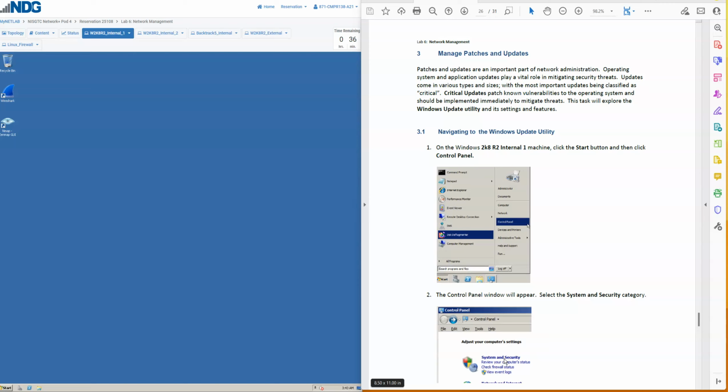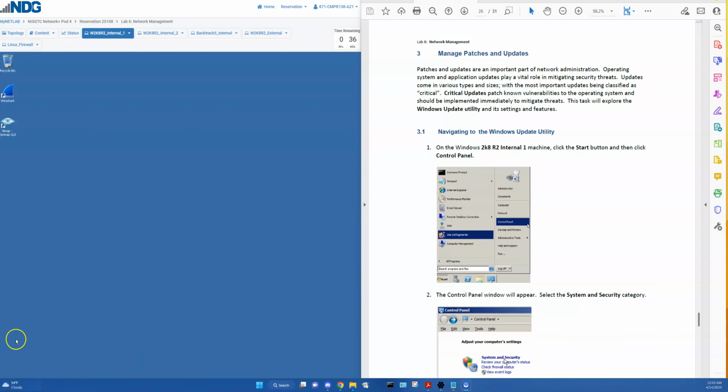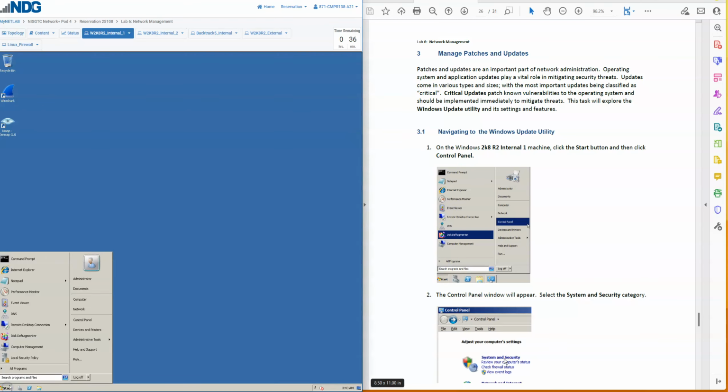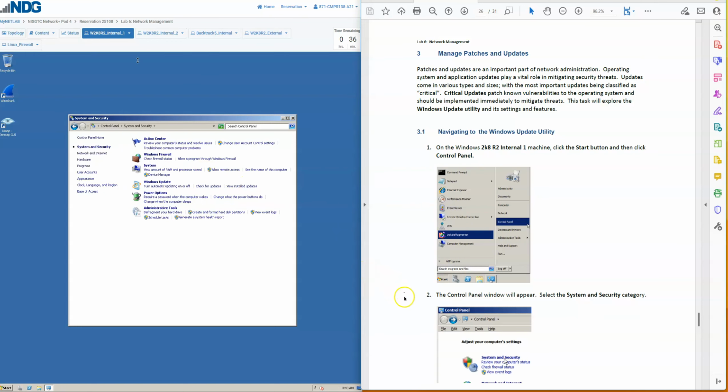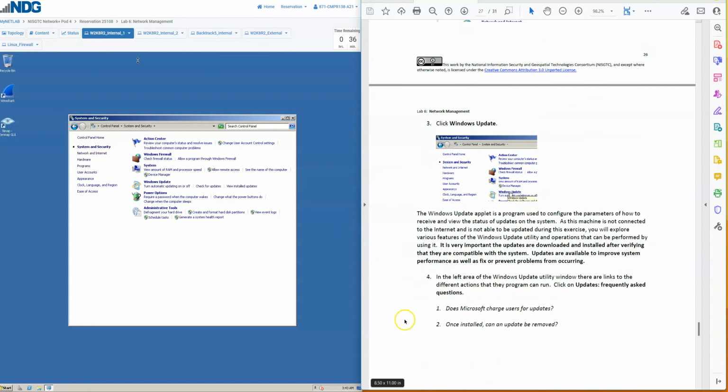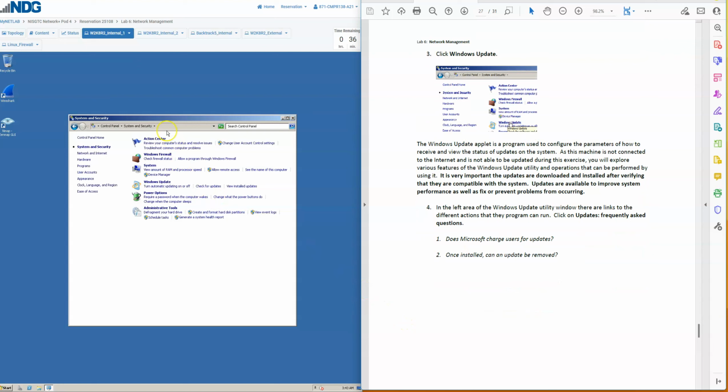Lesson 3.1, Navigating the Windows Update utility. On the Windows 2K8 R2 internal machine, click the Start button and then click Control Panel. The Control Panel will appear. Select the System and Security category. Then click Windows Update.